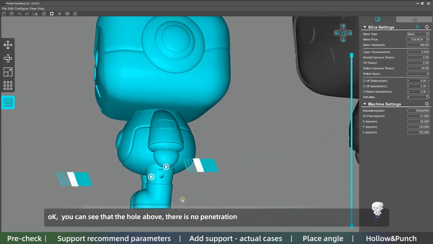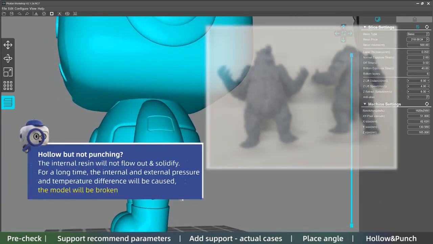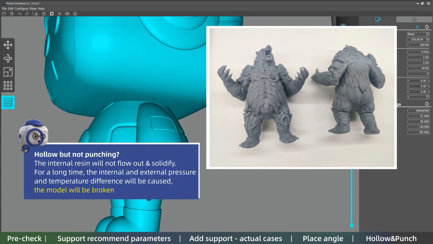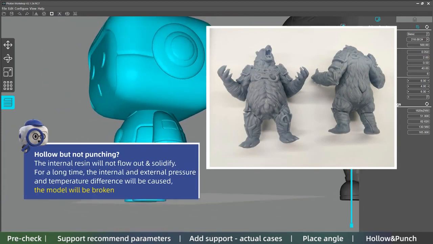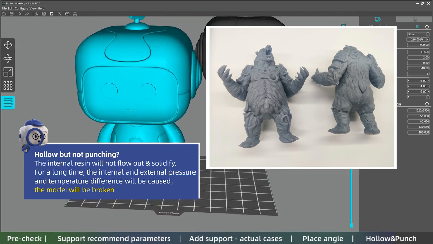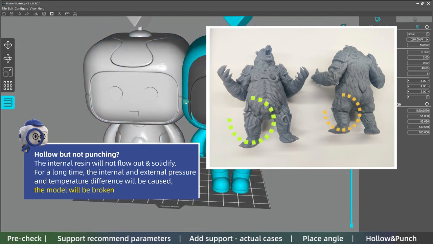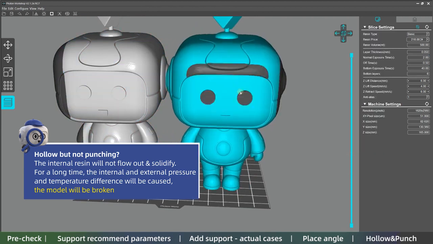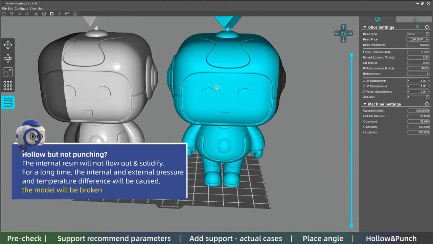Okay, you can see that the hole above, there is no penetration. If there is no hole or the hole is not penetrated, the internal resin will not flow out and solidify. For a long time, the internal and external pressure and temperature difference will be caused, and the model will be broken. This is one of the reasons why some people say that the model is cracked.